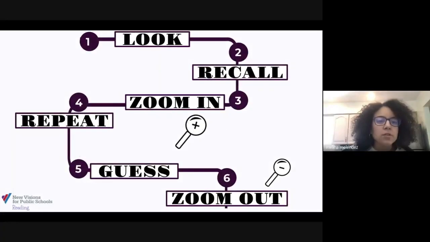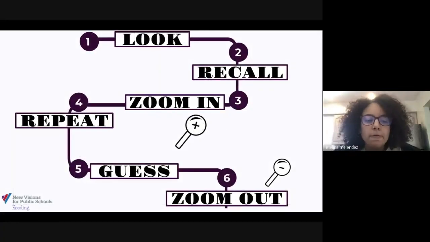Started. So this is a routine called zoom in, zoom out. What I'm going to do is show you an image for 3 seconds. Then after, you're going to try to remember as much as you can about that image and record it in your document that you just copied.